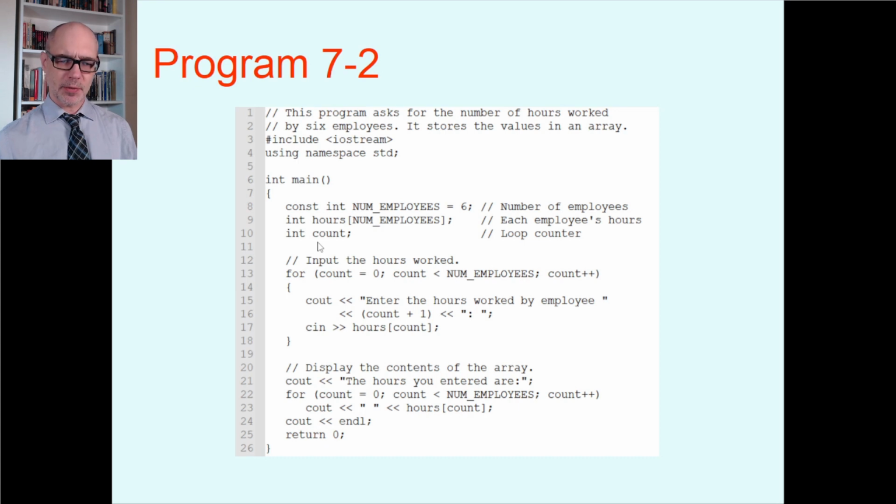Okay, and you can see further down we have a bunch of for loops in each part of the program. So we're going to need an integer counter for that, and that's being declared on line 10. So here's our count that we'll use in the for loops. And then you get to line 12. Here's the input part of this program.